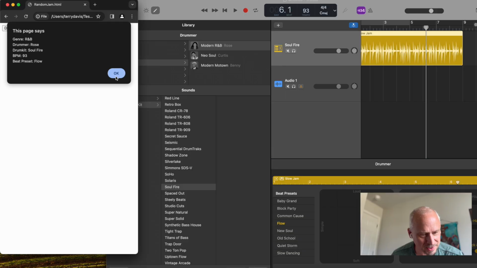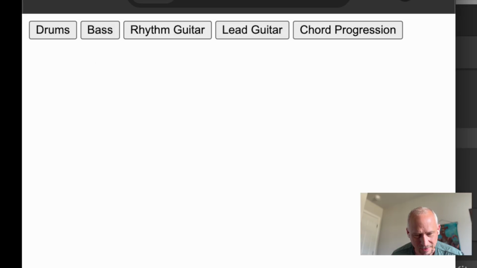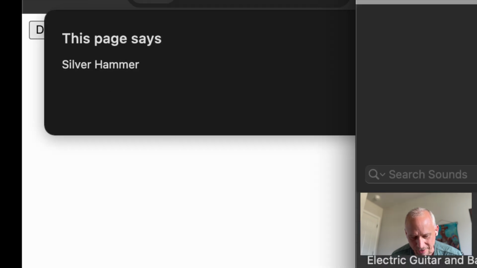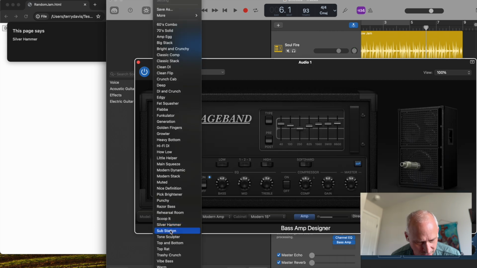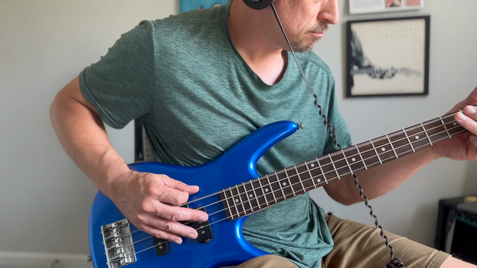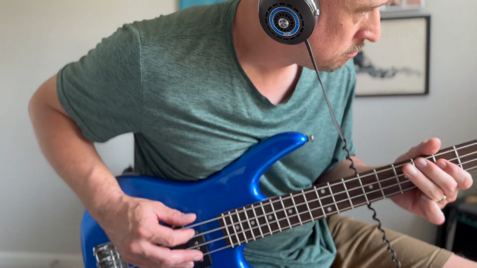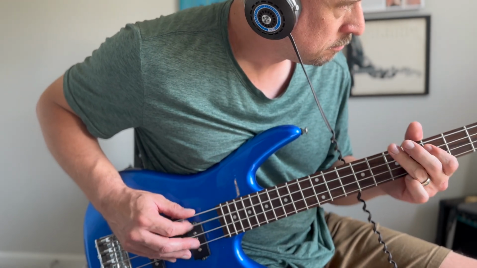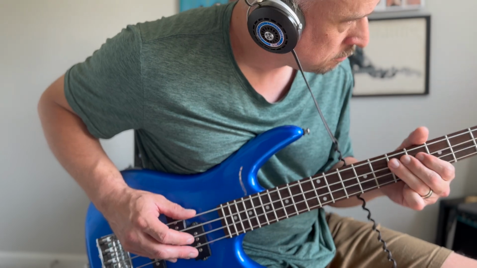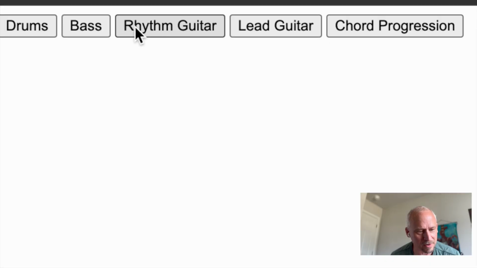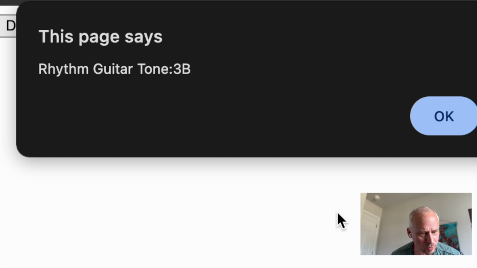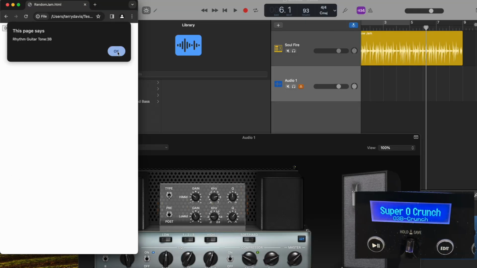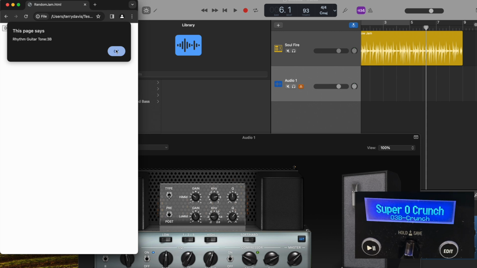All right, so next up is the bass. And that's going to be Silver Hammer. There we go. We'll go to rhythm guitar. That's going to be tone 3B, which it looks like that's a super O crunch sound for the rhythm guitar, which is good.